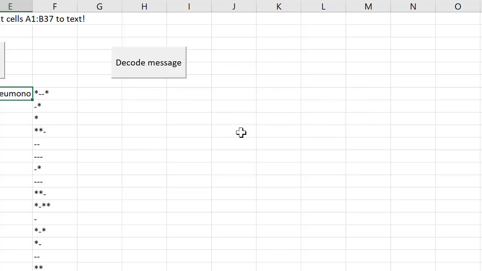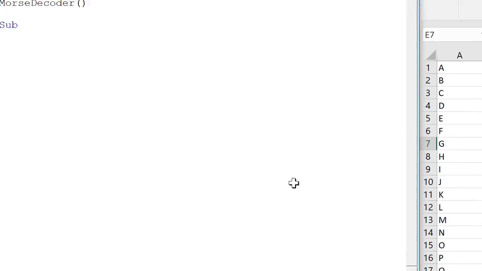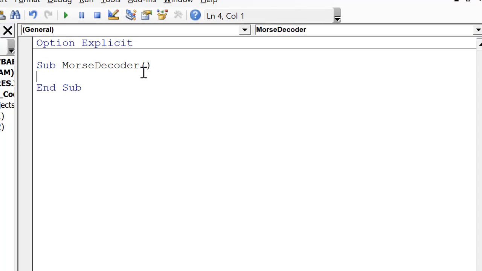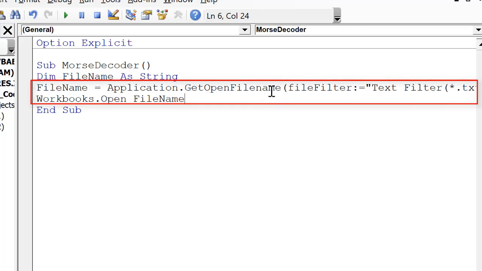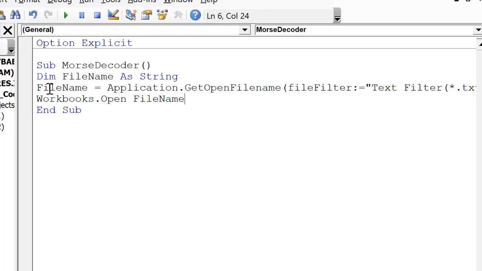So let's go ahead and do this in VBA. So I'm naming this Morse decoder. The first thing we need to do is obtain a file, so I'm going to dim a file name as string. Next, we're going to open up the application get open file name, so the user can navigate to where the file is, and that's going to be stored as a string file name. And then we're going to open that workbook, the file name workbook. When we open that, it's going to import the text file as a new Excel workbook.